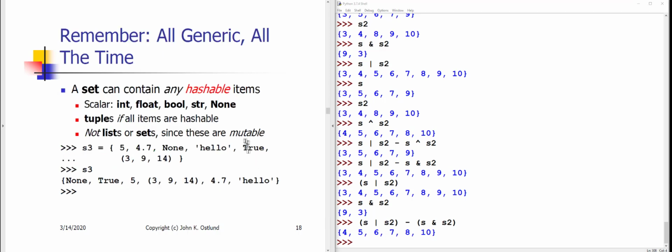Now, what can you put in a set? Well, the values that you can put in a set have to be what are called hashable items. And hashable has a very technical, kind of long-winded description that I'm going to slightly simplify. Something is hashable, first of all, if it's a scalar. So all of the scalar values that we have are hashable values automatically. Furthermore, it turns out that a tuple is hashable if all of the items that the tuple contains are hashable.